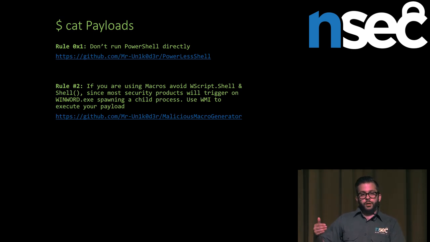The idea is your child process is not going to be tied to WinWord. It's actually going to be tied to the WMI service, which is actually the WMI service. So there's no link between the execution of your payload and the Word document itself. And I have another tool for that, which is Malicious Macro Generator, that generates terribly obfuscated macros that are super useful when you want to phish people.